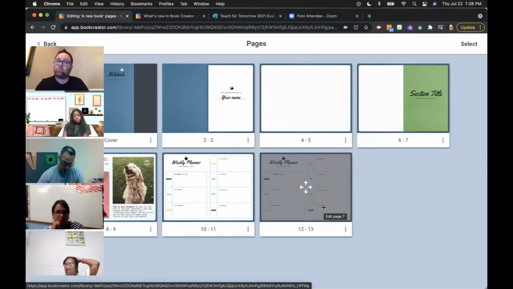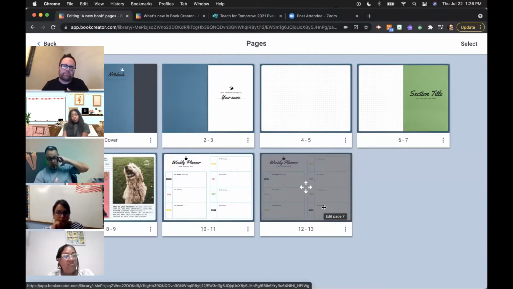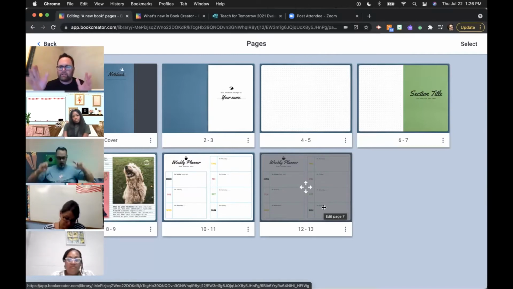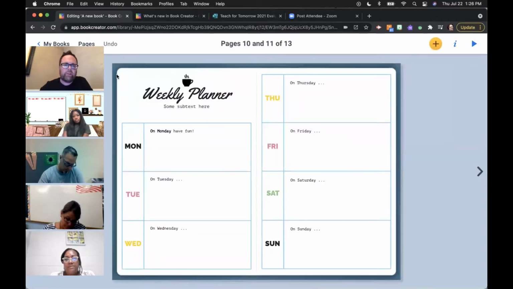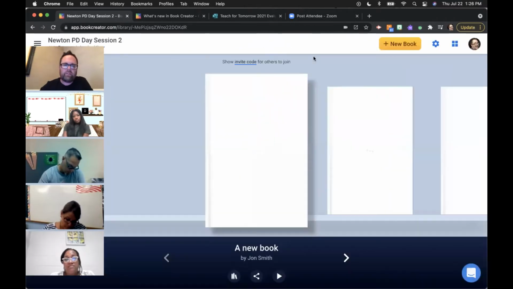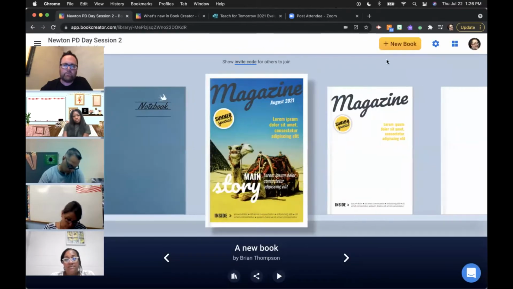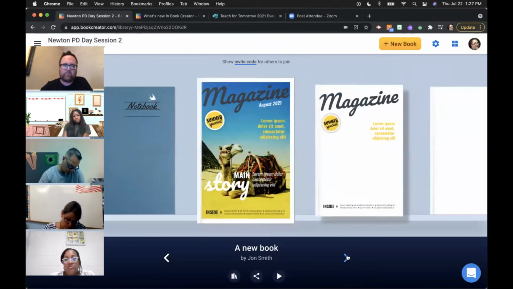That's one way you could do it. So that's a way you can take a template page, a question page, whatever you have for your students, make a copy of it, and put it into their books, and that way, like I said, they can run out of excuses. All right, so those are the templates. New book, and then click on templates.